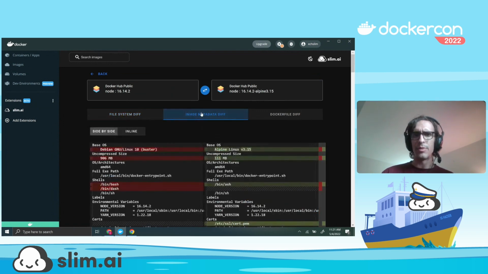And let's go ahead and take a peek at the top level differences here. So we're going from Debian 10, which we did see in one of the other comparisons, to Alpine Linux. And here, this is really where we see the significant savings. We go from an uncompressed size of over 900 megs to just over 100 megs. And this is very, very significant. If you are running and storing quite a few of these containers over time and paying for data in transit, you will see a pretty significant difference here.